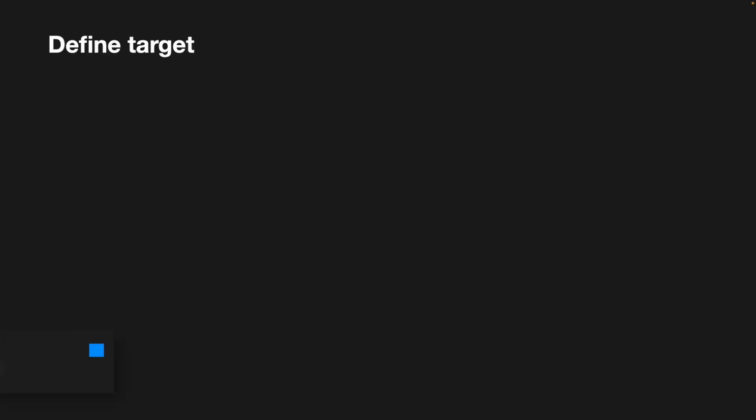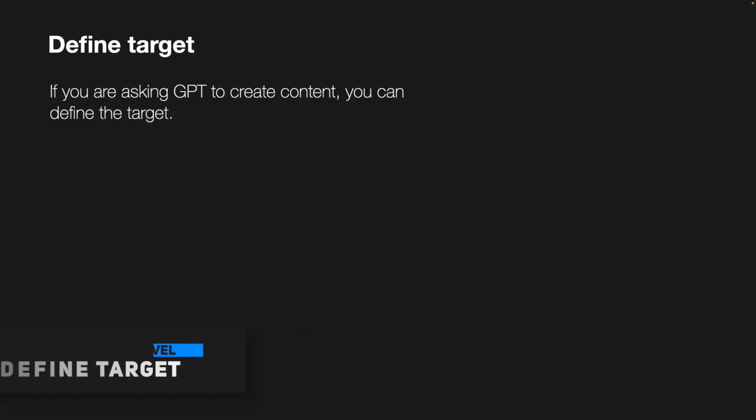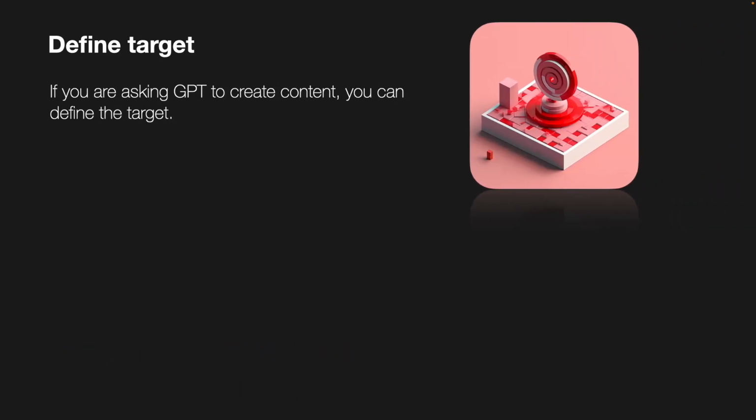Let's learn more about defining the target. So if you ask ChatGPT to create content for you, you can define the target for that specific content. Let's look at some examples here.